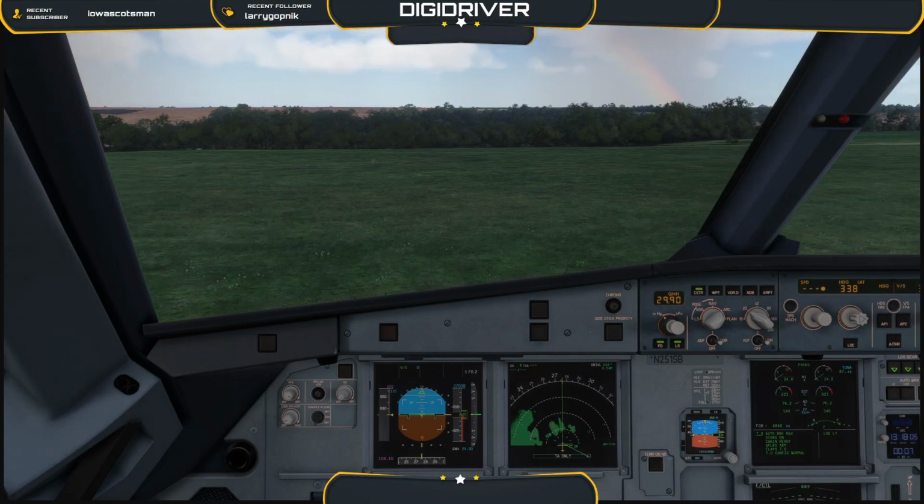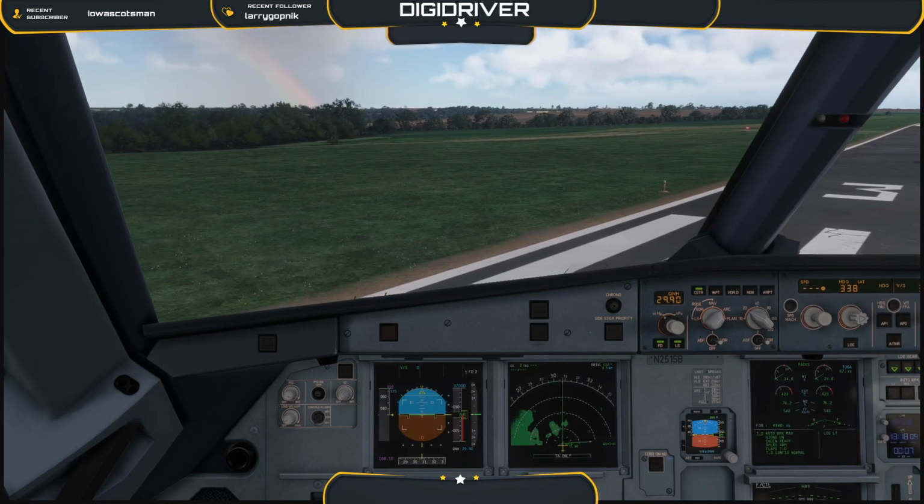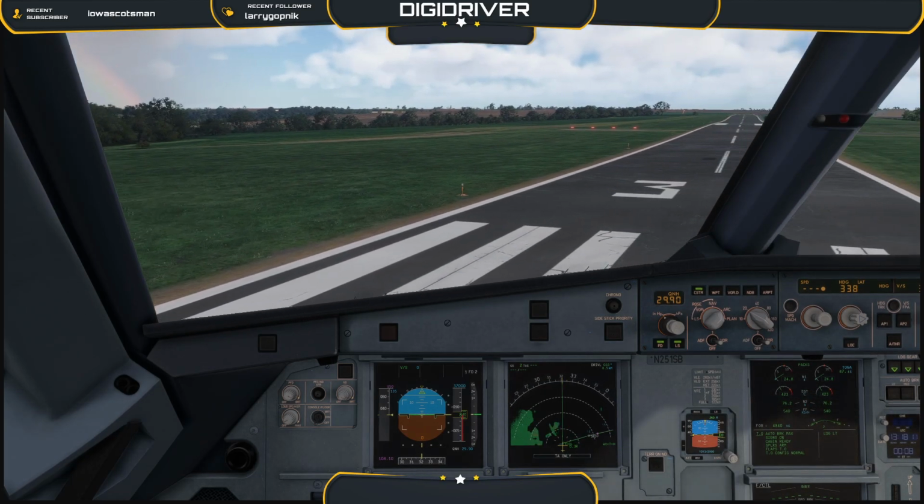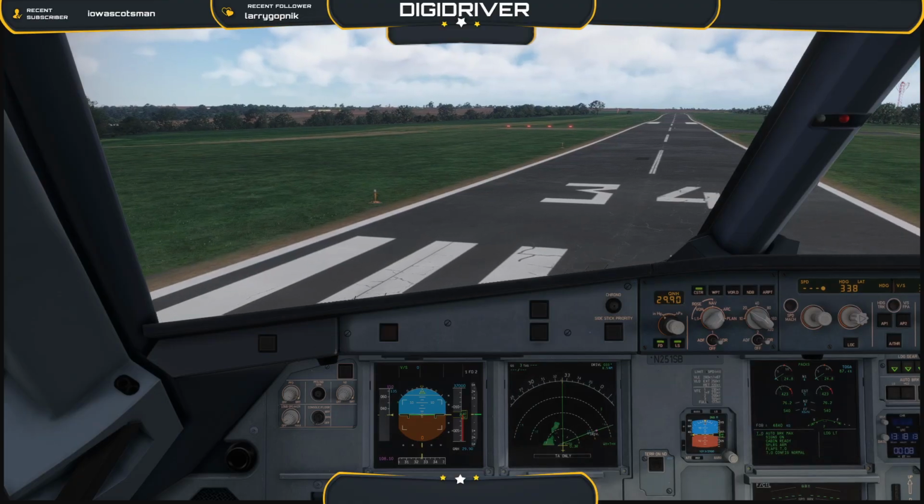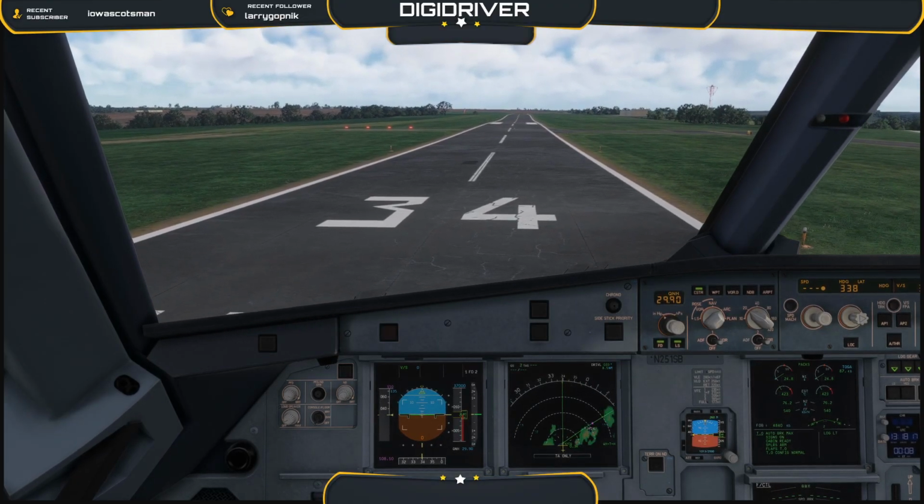Line the bird up, hold down the brakes, and then basically this is fine. I don't care that I'm not on center line right now. I want to hold the brakes down. I want to fire it up. Albuquerque to Las Vegas in the 738.